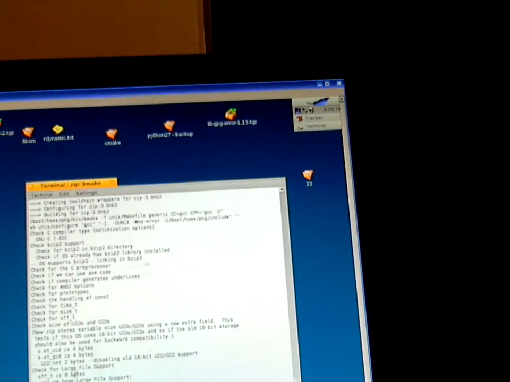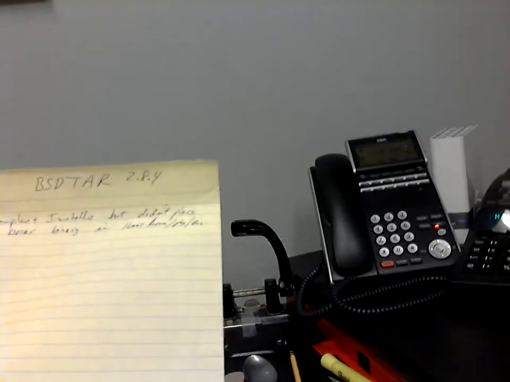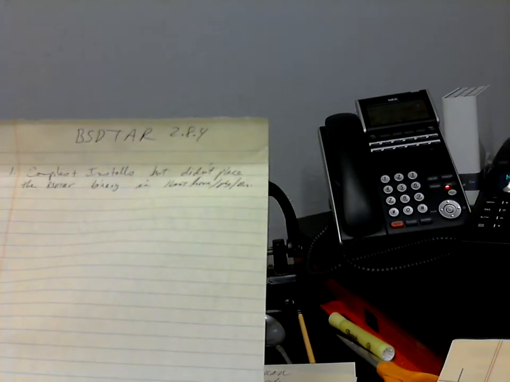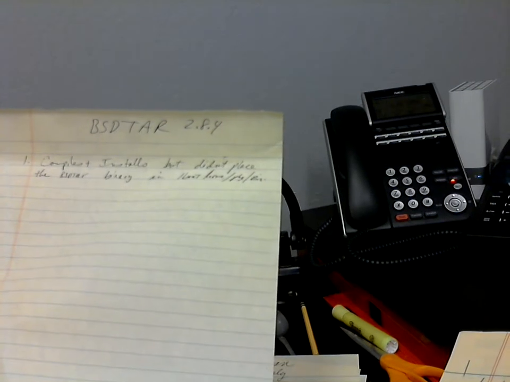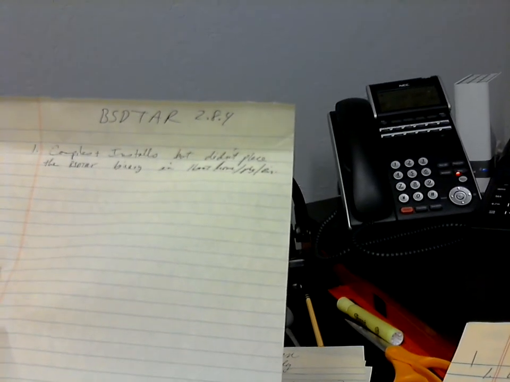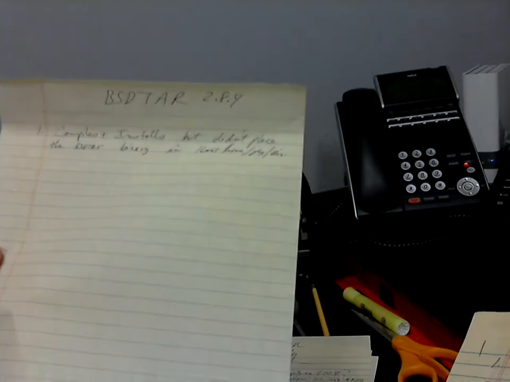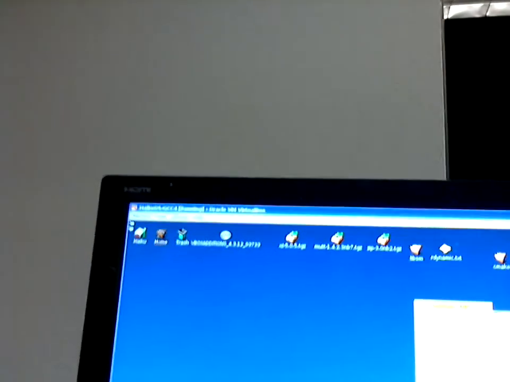Now, one of these is simple. I'll just go over it right now. This BSD tar, it'll install without a problem, but it won't place the BSD tar binary in boot home package bin. So I had to make a copy of it from the .dest directory. The .dest directory is just more terminology I'm going to throw around here, but you'll catch on.